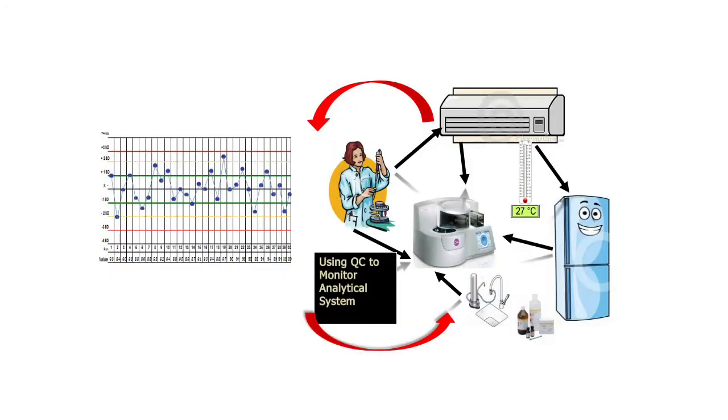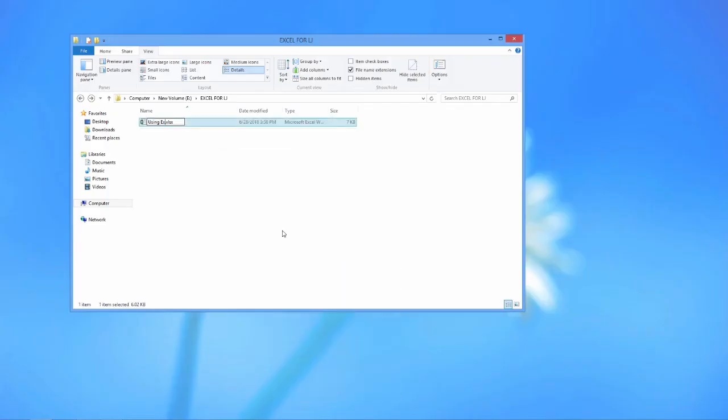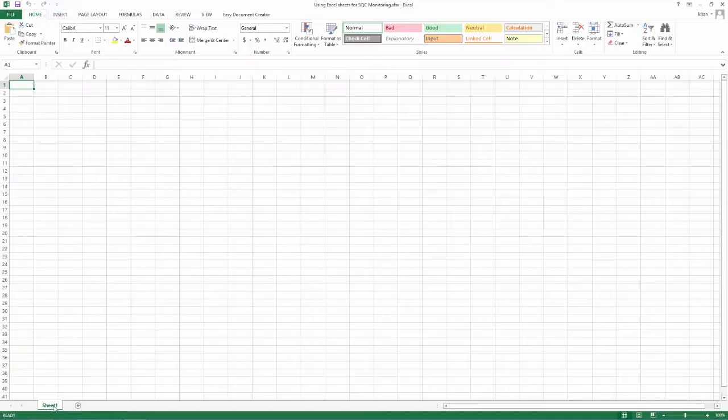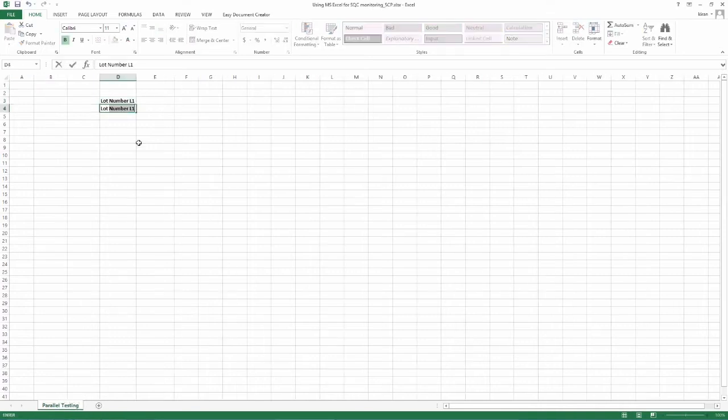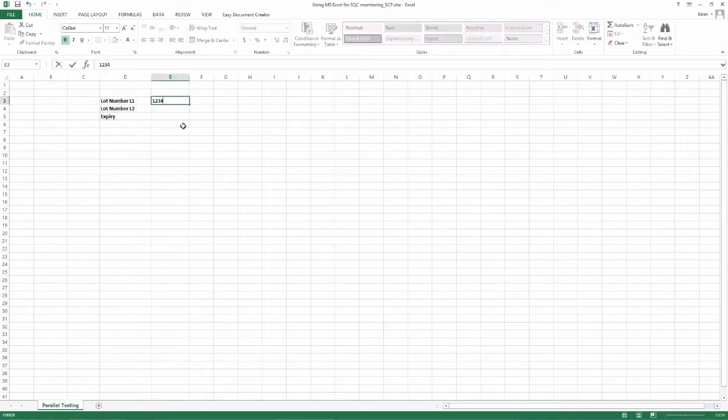Parallel testing. Whenever a new QC lot is to be used, we have to do the parallel testing as said in the previous videos. Let us see how to do the calculations on an Excel sheet. Open a new Excel file, select a sheet and name it parallel testing or any name you choose to identify it thus. Label the top of the sheet with the lot numbers as shown. We are assuming here that both the lots were received together and being verified together. Also write the expiry date.